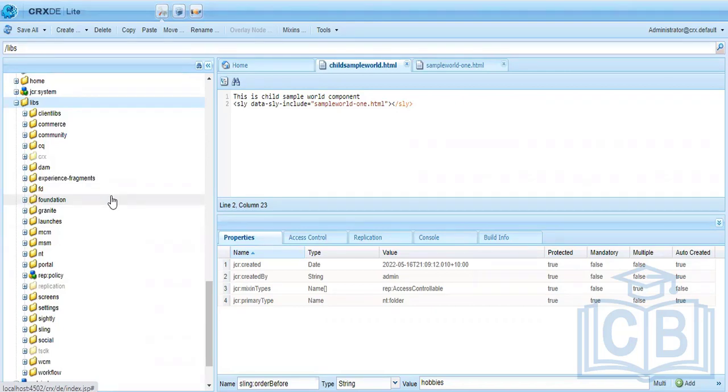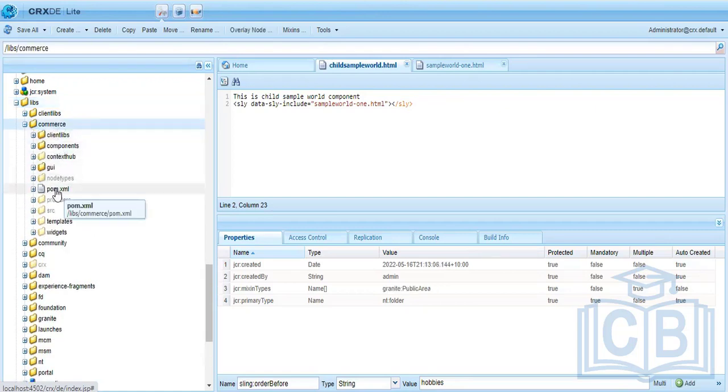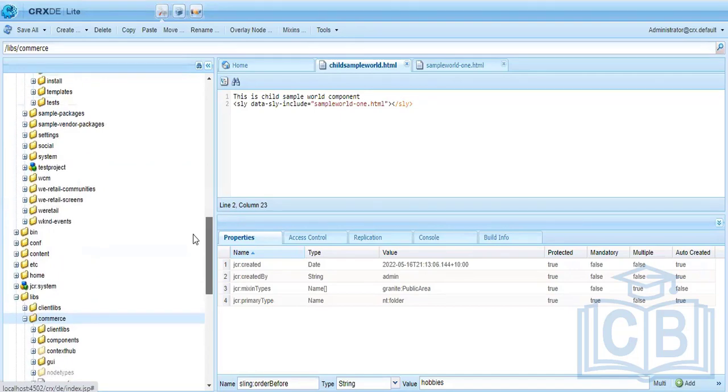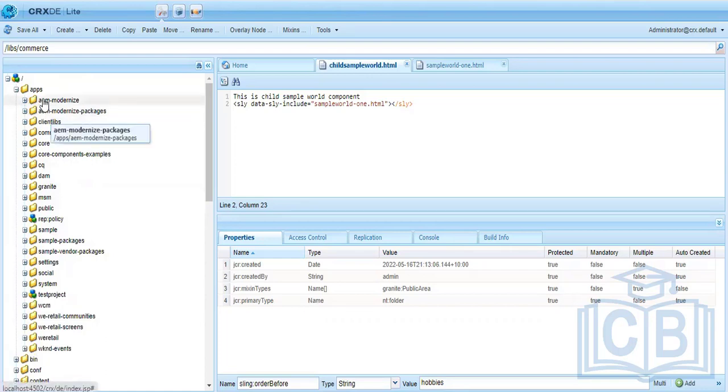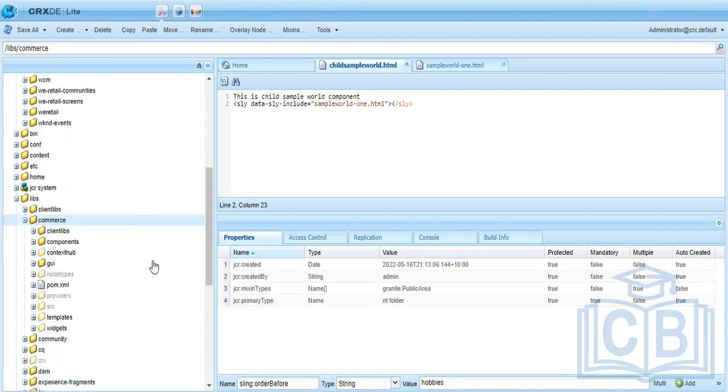Now we know that we cannot make the change directly inside the libs hierarchy, because that is against the rules of Adobe. So what you will do is you will overlay that file. By overlay, it means that you will create the same structure of that file. Let's consider that this is my commerce folder, this is my pom.xml. So below libs, I have the commerce folder, and then this pom.xml. You wanted to make some changes over here, but of course you cannot make change inside the libs. So what you will do is you will create the same structure inside the apps. So you will create the commerce folder over here, and below that you will create the pom.xml, like the same structure.